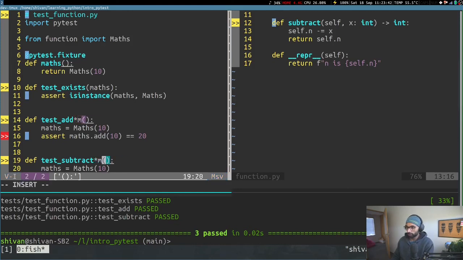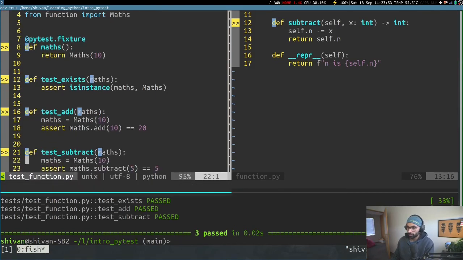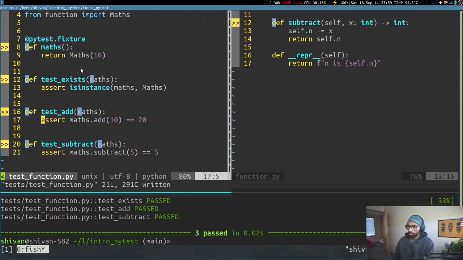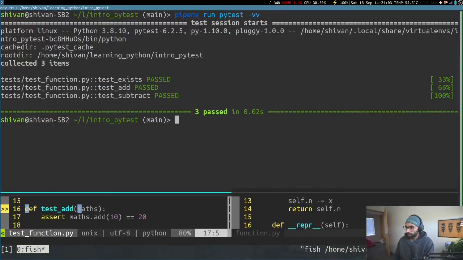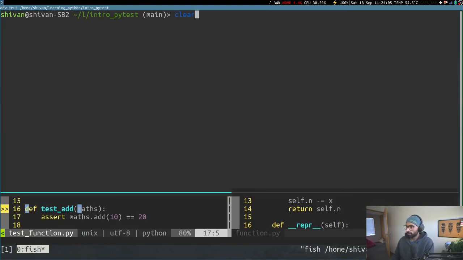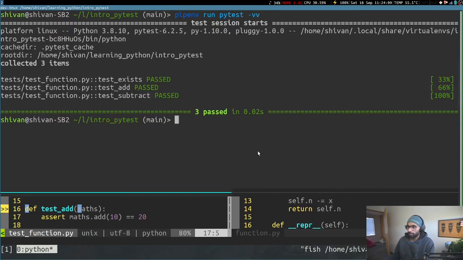Oh, that was never going to work. Great. And what we can do is we'll delete these. And code's looking much more tidy now. We're not repeating ourselves as much. Let's come back to here. Clear. Run our tests. And we see that they pass.